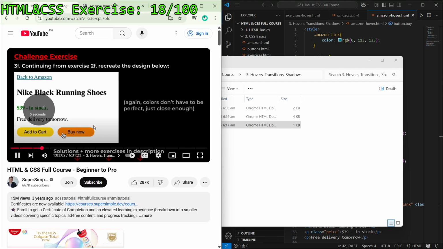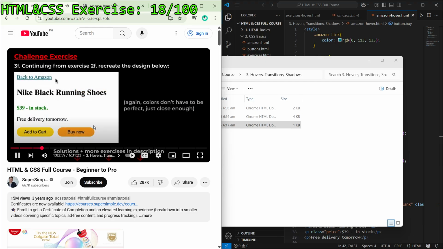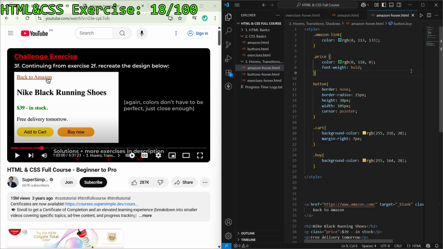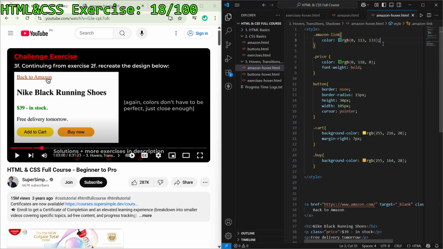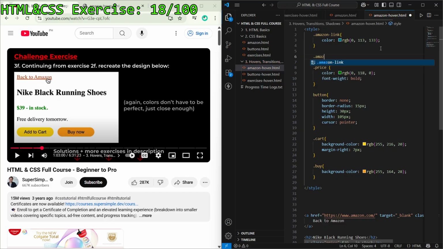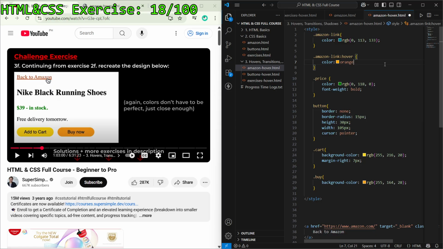Alright, let's go. Work exercises. Oh, it also has a click thing. So that's opacity. Okay, it just makes it orange, I think. Okay, Amazon link over here. Dot Amazon link. And then hover. Okay, gonna change the color into an orange, I guess. Orange, red. You know what? It's close enough. I don't care. As long as it changes the color right there. What else?